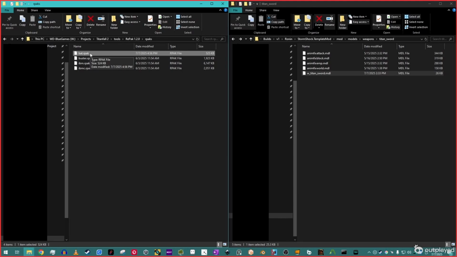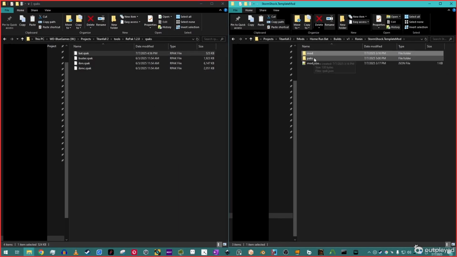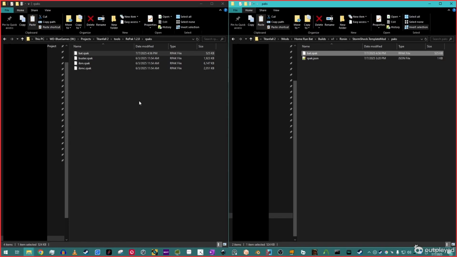Now our model will have textures in the game. Copy the bat.rpack file, and in our mod folder, enter our packs folder, and paste it there. And with that, our mod is ready to test.